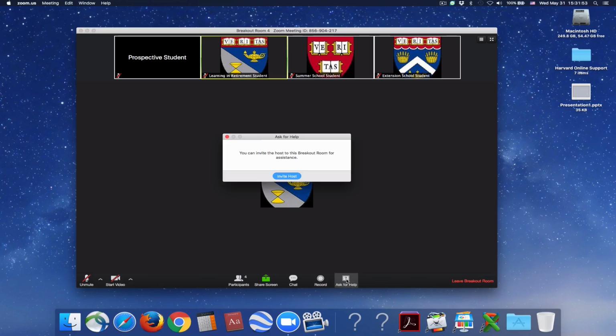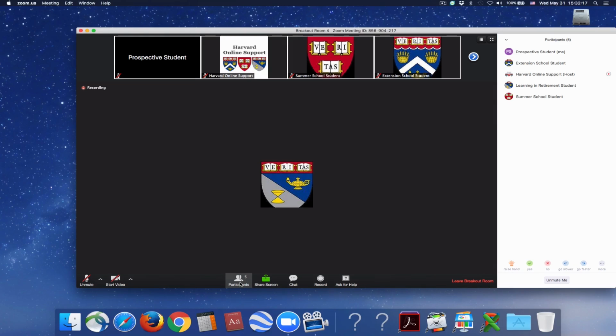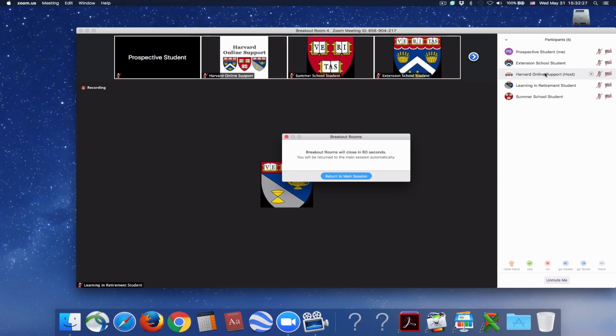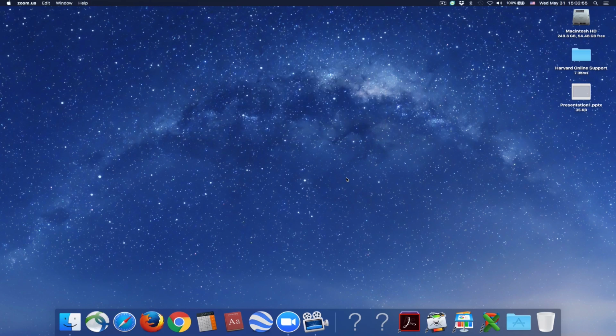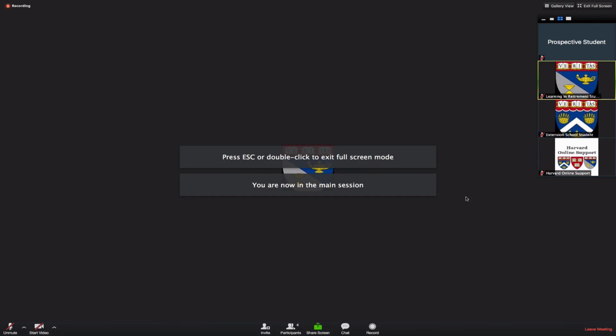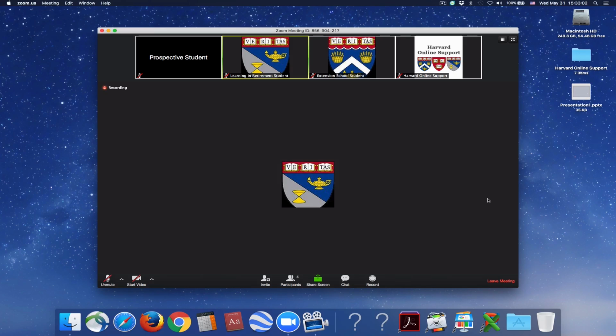Click the Ask for Help button to invite the host to your breakout room if needed. Now the host has joined this breakout room. When the host is ready to end the breakout sessions, you will receive a message indicating breakout sessions will end automatically in 60 seconds, or you can click the blue button with the text Return to Main Session to return sooner. When you return to the main session, you will be put into full screen again. To exit full screen, press the Escape key. You must reopen windows such as Participants or Chat.